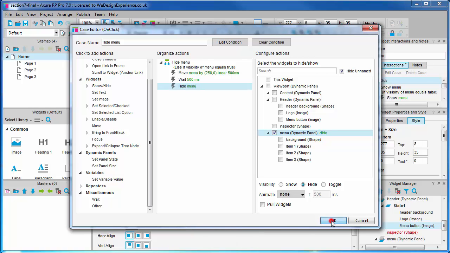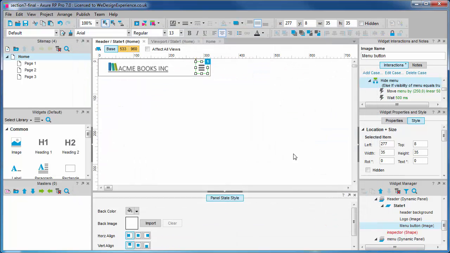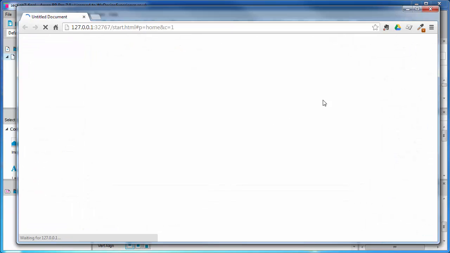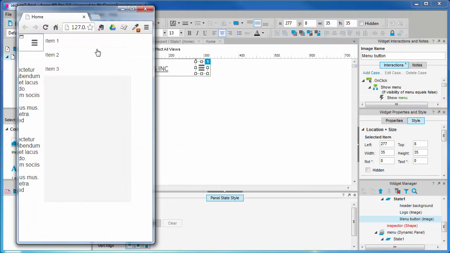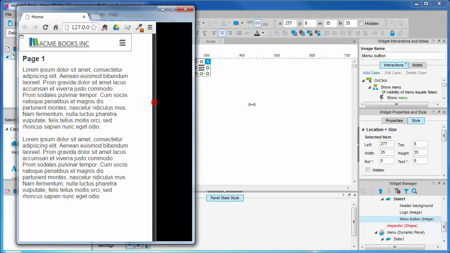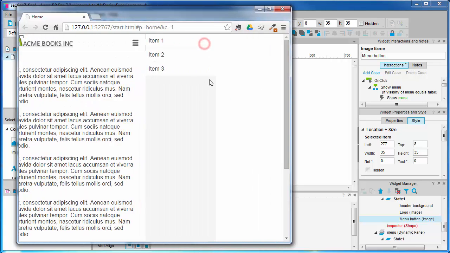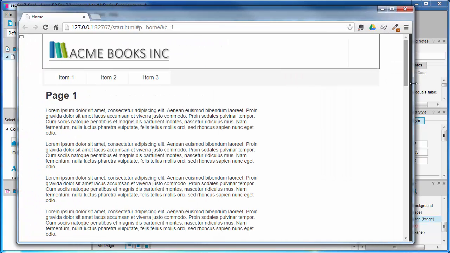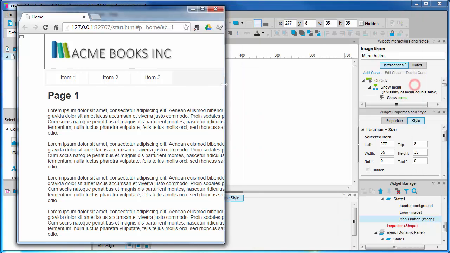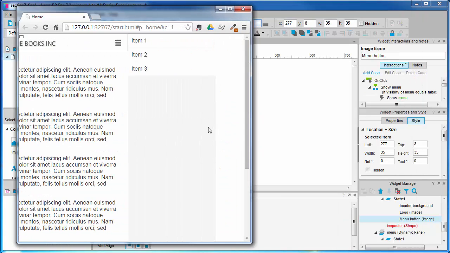Okay, let's see how this works. Press F5. Great. Let's see it in the different views. Okay, so we've got a menu we can slide out and slide in again, but we're not out of the woods yet. Let's try and navigate.